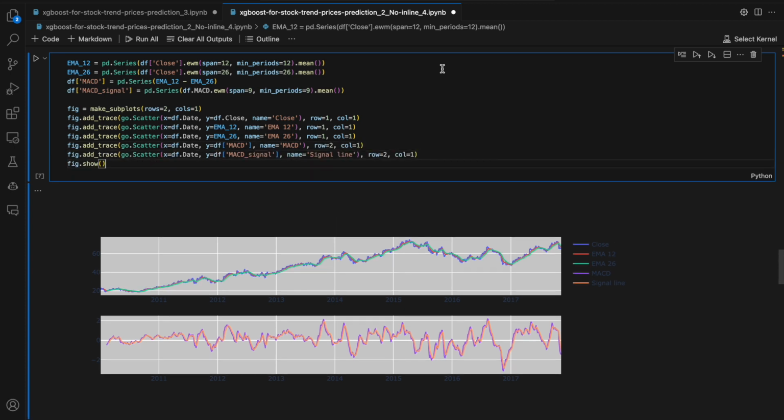This code calculates the exponential moving average (EMA) and moving average convergence divergence (MACD) indicators for a financial dataset and creates a visual representation of the data using a plot.